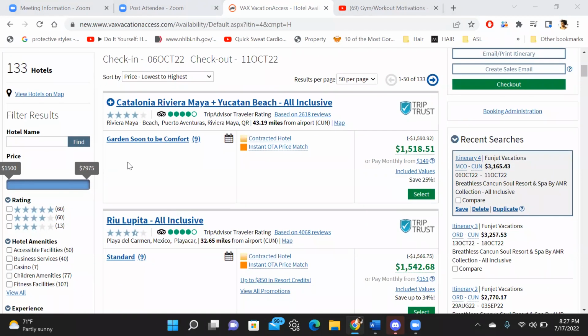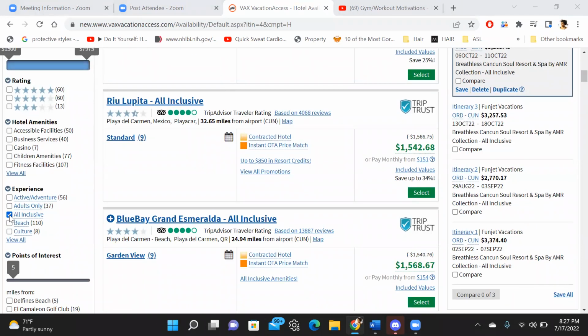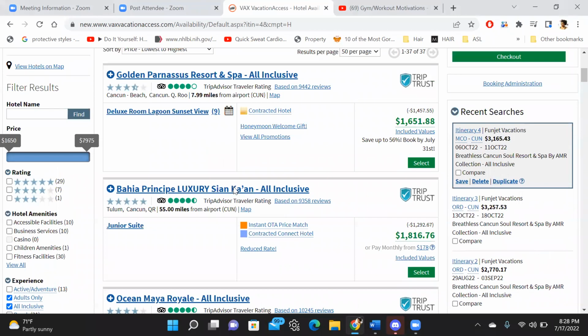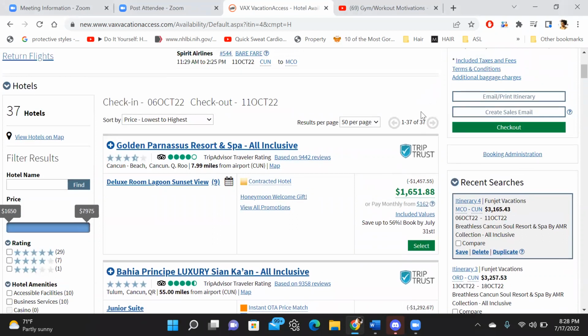So now that we have our all-inclusive option selected, we're gonna go ahead and click adults only since we're doing an adults only package. Those are the easiest. Like I said, they're one-stop shops and it's just 2 people that you have to worry about. So I'm gonna go ahead and click adults only. And once we click that filter, you see that it changes from 162 to 37 hotels. So now we have 37 hotels to choose from, which is still a good number of hotels.